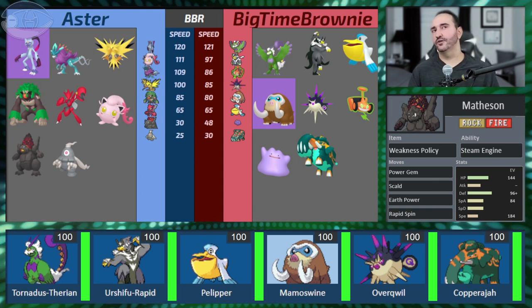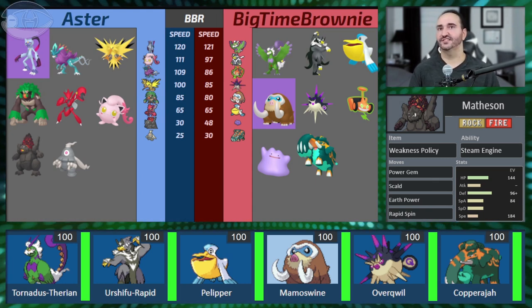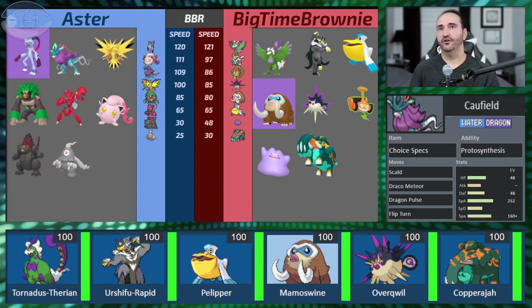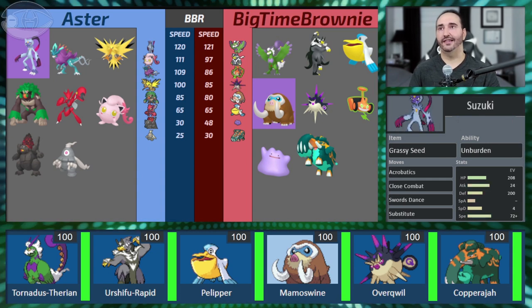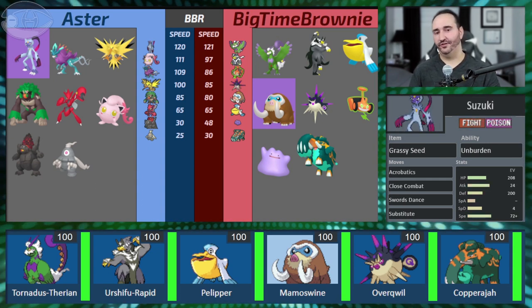And even if the Ditto were to come, whatever it locks into, I should have something for. For the Scald, I have Walking Wake over here. For the Earth Power, I'll have my Rillaboom. And of course, for Power Gem, I'll have a free setup turn with my Sneasler.